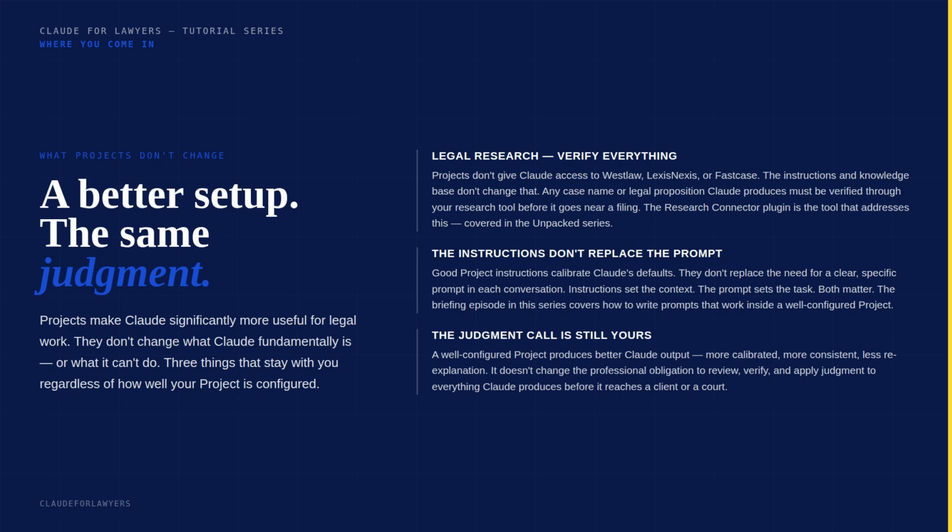And the judgment call is still yours. A well-configured project produces better Claude output, more calibrated, more consistent, less re-explanation. It doesn't change the professional obligation to review, verify, and apply judgment to everything Claude produces before it reaches a client or a court. That obligation doesn't transfer to the tool.